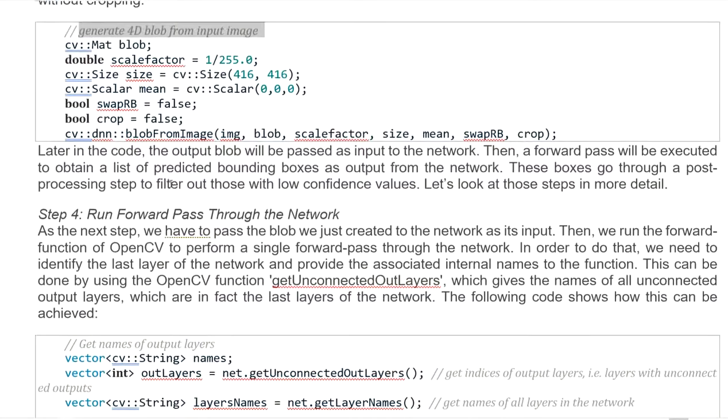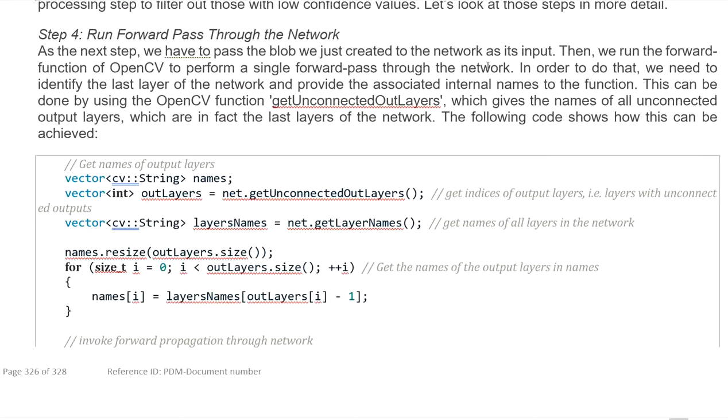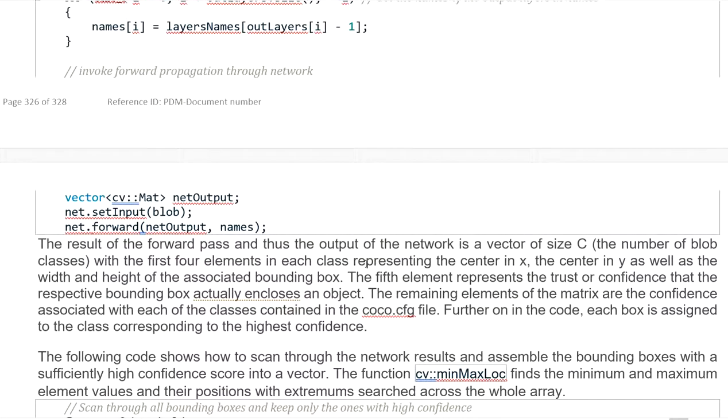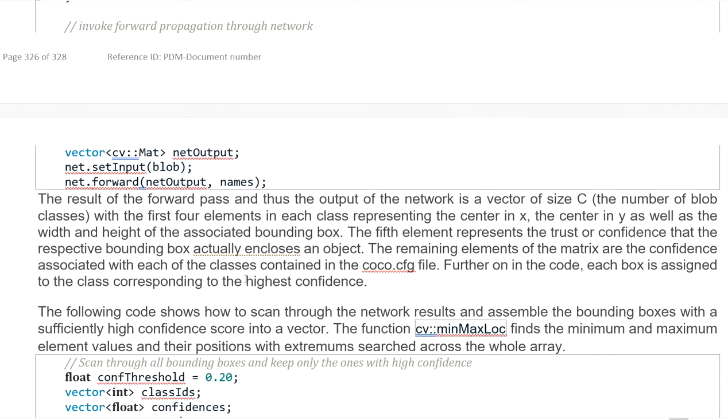And right now they run the forward pass through the network. We have to pass the blob we just created to the network. The result of the forward pass through the network is a vector of blobs, one for each class, with the first four elements in each representing the center x, center y, width and height associated with the bounding box. The fifth element is the confidence that the bounding box actually encloses an object.